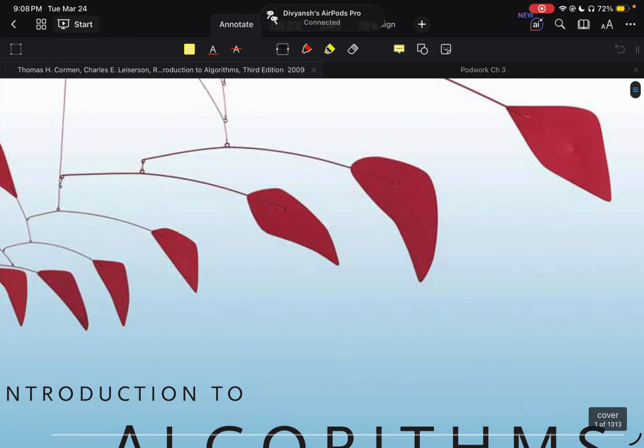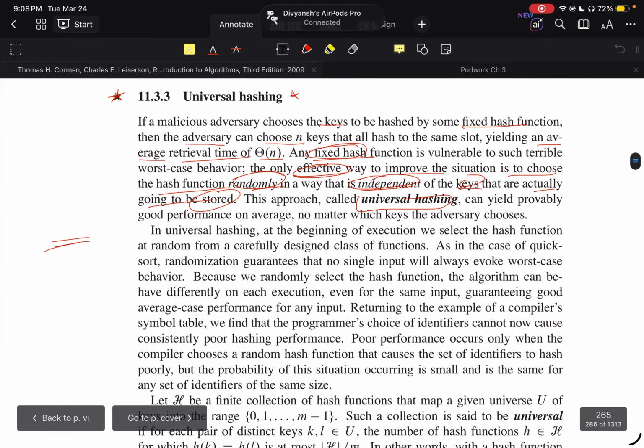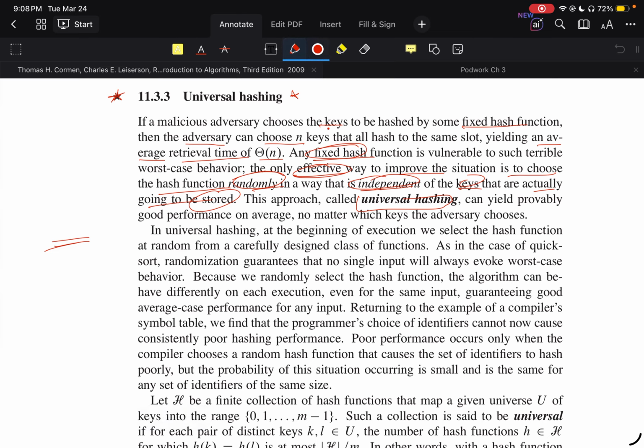We left off at universal hashing. If a malicious adversary chooses the keys to be hashed for some fixed hash function, then he can choose n keys that all hash to the same slot, reaching an average retrieval time of Θ(n). Since they all belong to a single slot, it would be a linked list. Any fixed hash function is vulnerable to such a terrible worst-case scenario.